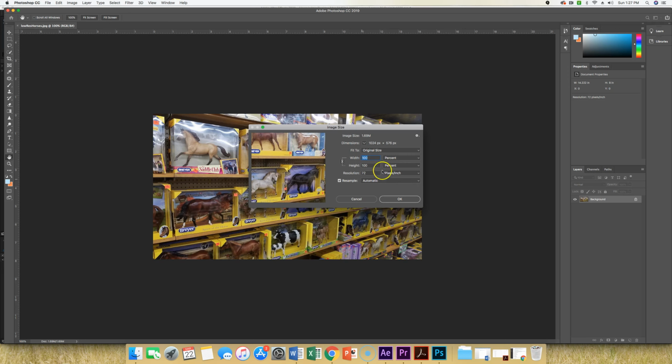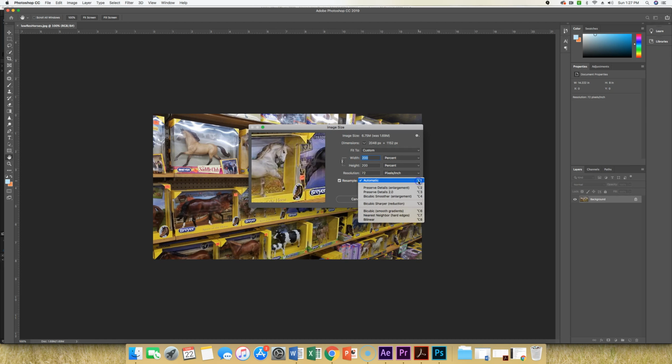However, we're going to work in 100% increments. So we're going to change this to either 200% or 300%. I'm going to start with 200. And if I continue to look at this preview, it's crap. I can see all the pixelization in here. However, there are some algorithms in this drop-down box that we can use. And the first one I want you to try is the bicubic smoother used for enlargements, which makes perfect sense.